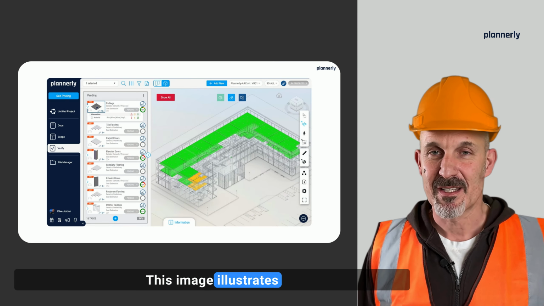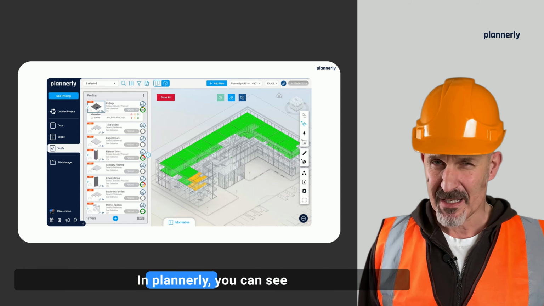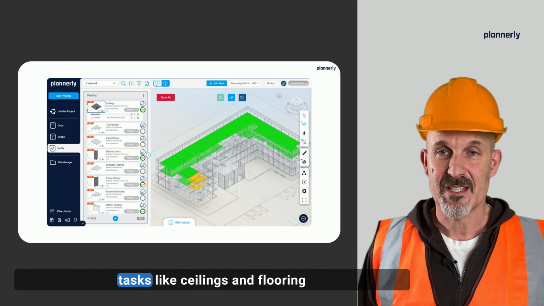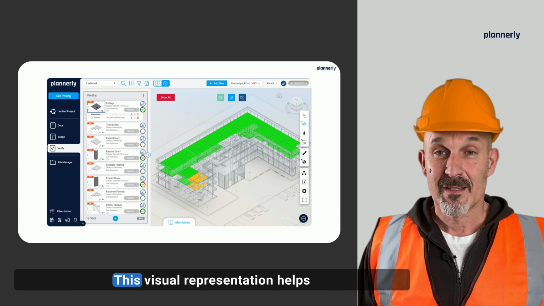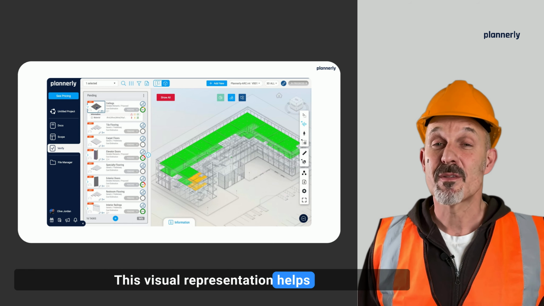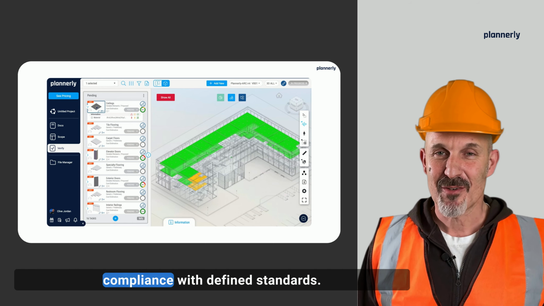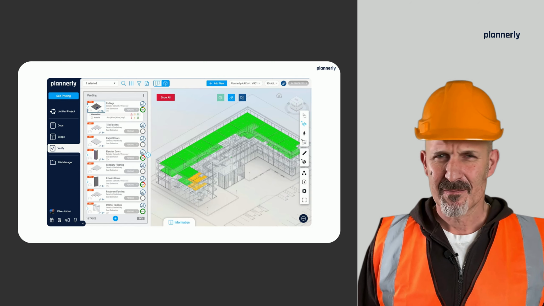This image illustrates the verification process in Plannerly. You can see tasks like ceilings and flooring with progress indicators. This visual representation helps track project status and ensure compliance with defined standards.